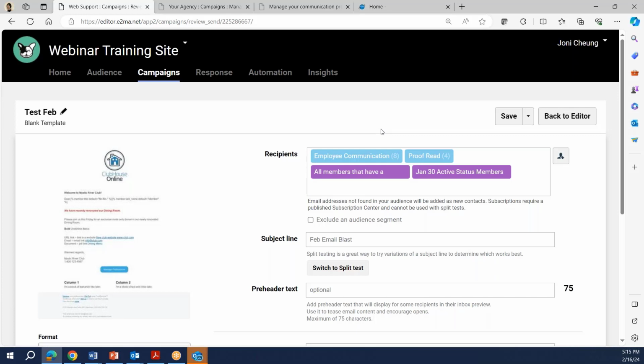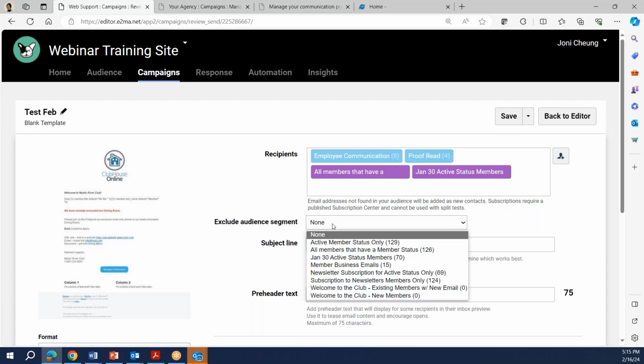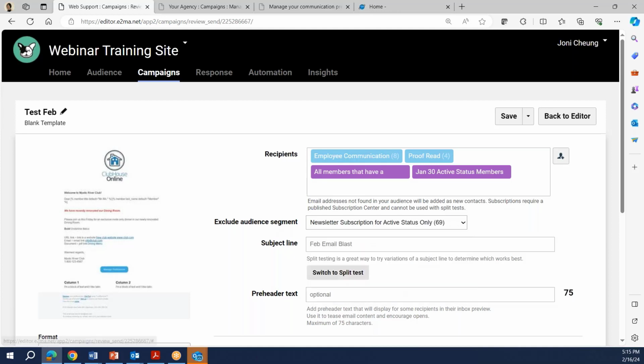There is one other option that's kind of neat, which is exclude. Although I selected these 4 things, if there's a segment that I've created that I want to exclude, maybe the newsletter subscription here, then anyone that's in here, it's basically saying take out this segment if there's a match. So then there's less people receiving this campaign.